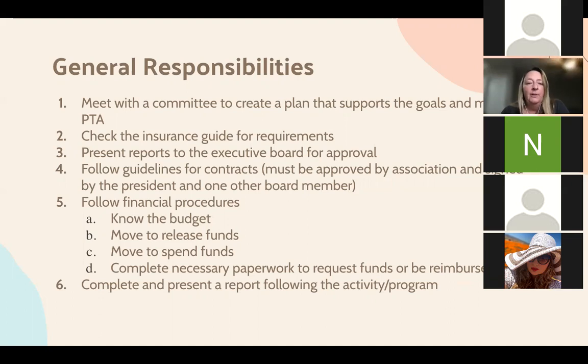If you are going to sign any contracts in your role, you need to follow the guidelines for those contracts. I'm going to touch on this again later also, but all contracts need to be approved by the association and signed by the president and one other board member. If you are a vice president, you are also a board member, so you would be able to sign contracts. But you alone are not allowed to sign contracts. The president must be one of the signers of contracts. And no contract can be signed unless it's approved.